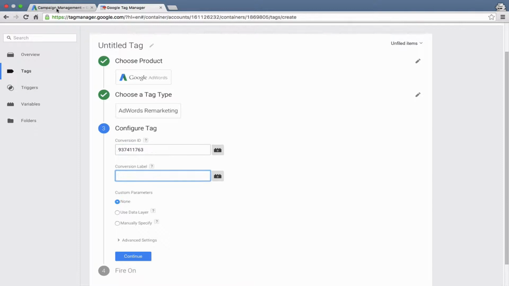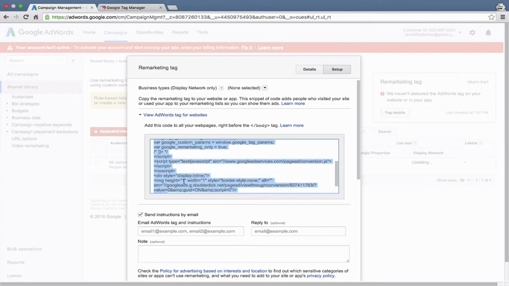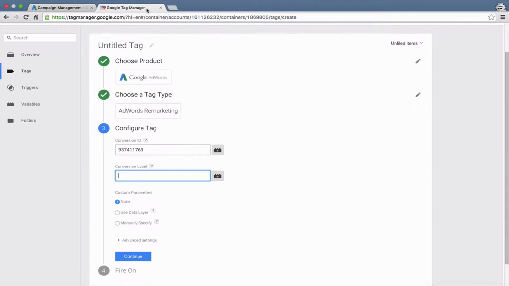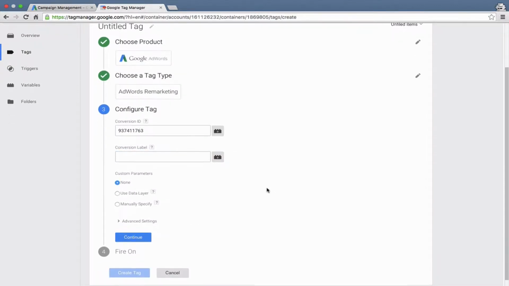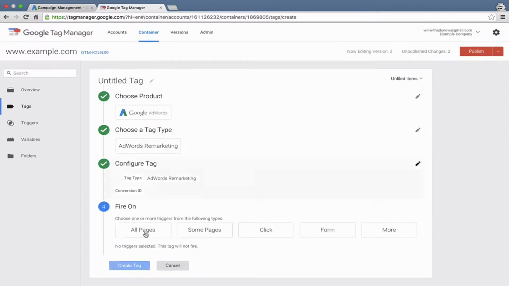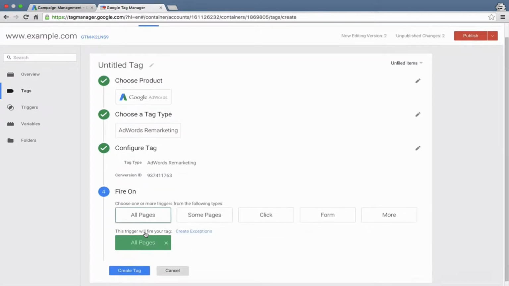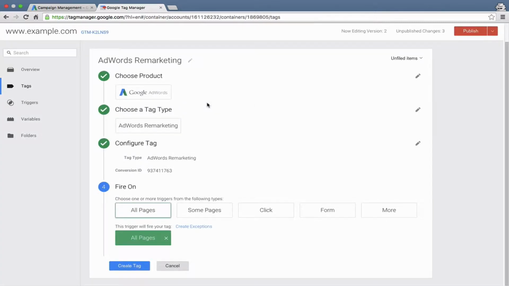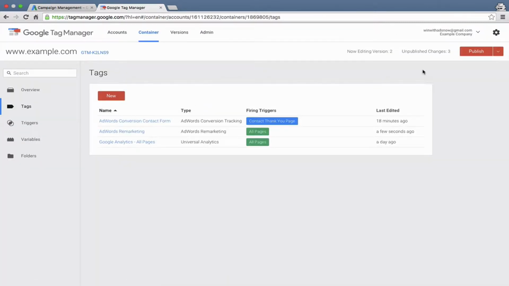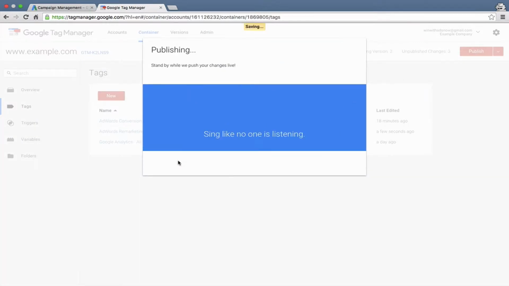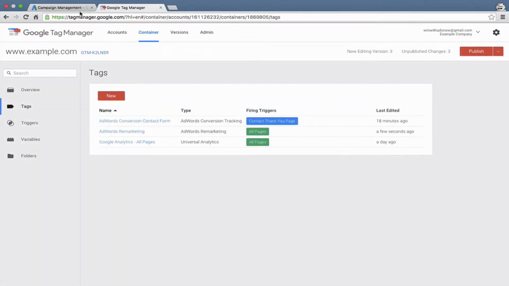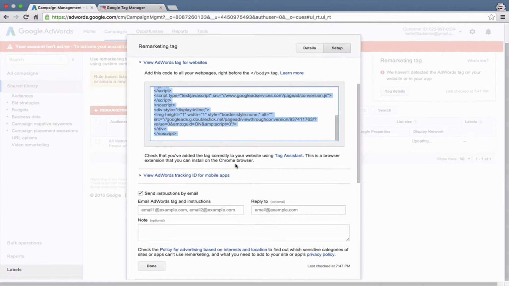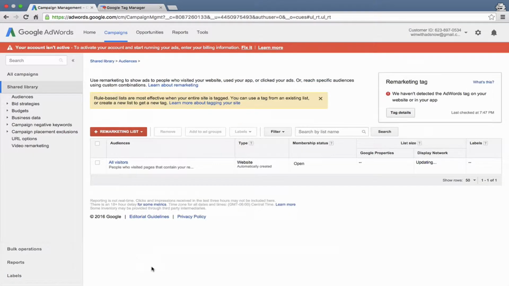You will not have a conversion label if you just created a new code here. There used to be conversion labels with remarketing codes a long time ago, but that's not the case anymore. So for most advertisers, you can just ignore that field there. And then hit continue. Fire it on all pages on your website. Hit create tag and call it AdWords Remarketing is fine. Hit save, and there we go. And then we can go and publish those changes right now to make sure that they're live on our website. There we go. And then let's close out of this. So that's how you create or generate your remarketing code and install your remarketing code.